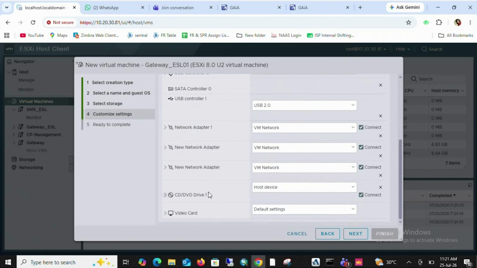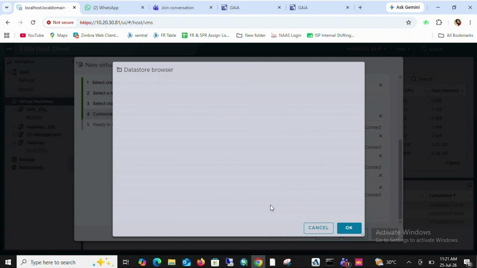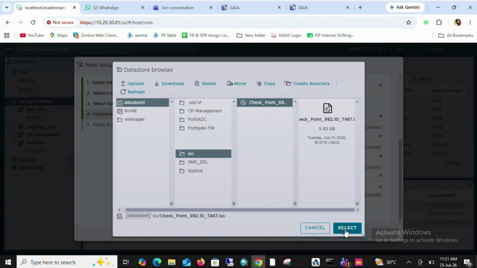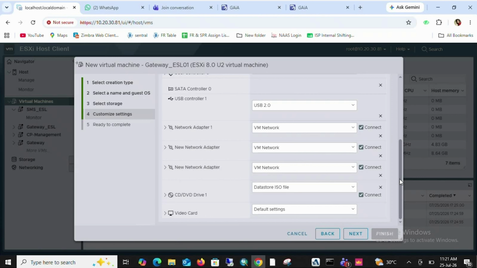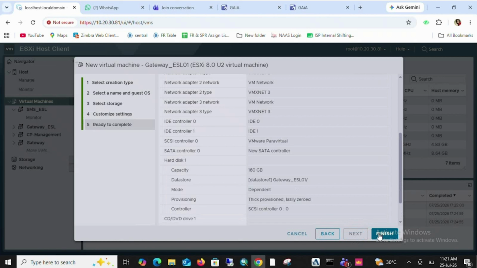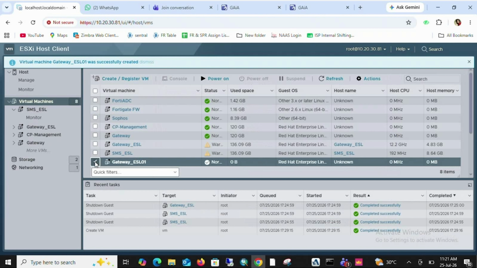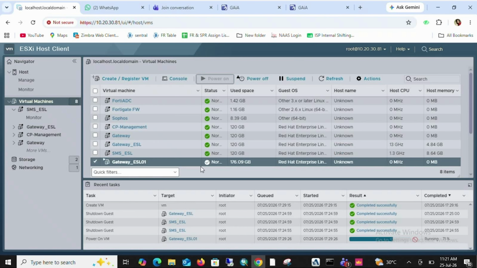Now attach the Checkpoint ISO to the virtual CD/DVD drive, which is already copied in the ESXi local datastore. Click Next. Check the summary of the Checkpoint Gateway VM and click Finish. Select the VM and click Power on the virtual machine. Start the virtual machine and open the remote console.